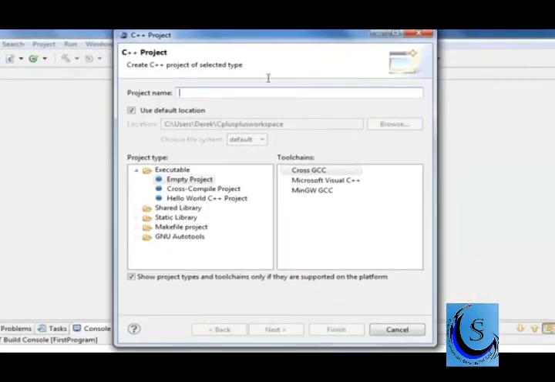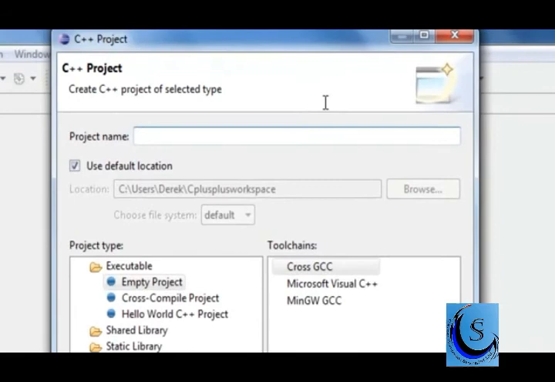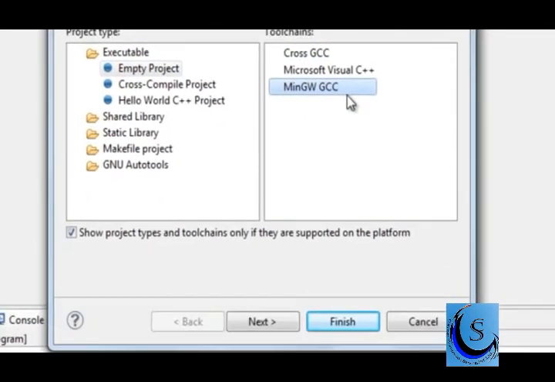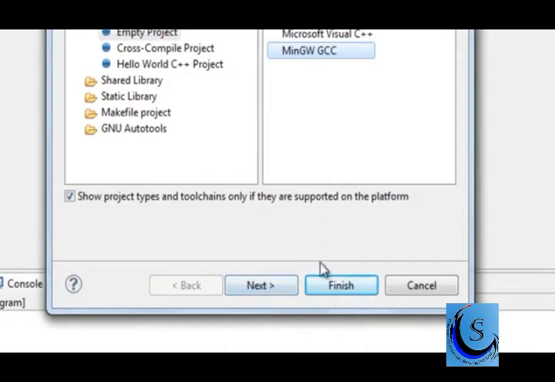it, and now we get a little dialog box here. And it wants us to specify the project name. So the project name here is just going to be maybe first project, since this is our first project. Under project type, select empty project, and under tool chains, make sure MinGW GCC is selected. Okay. Once you've done that, you can click on finish.